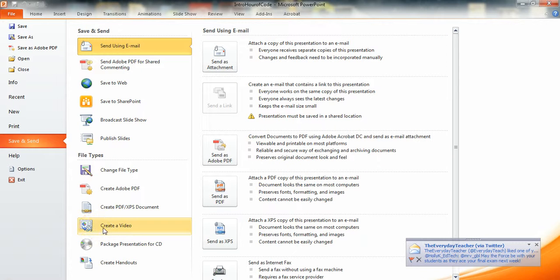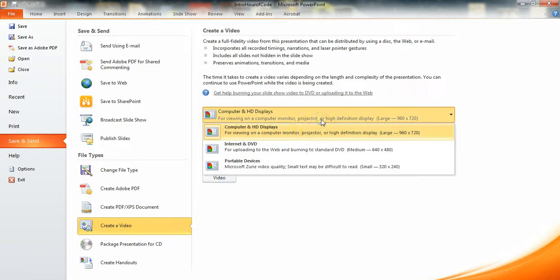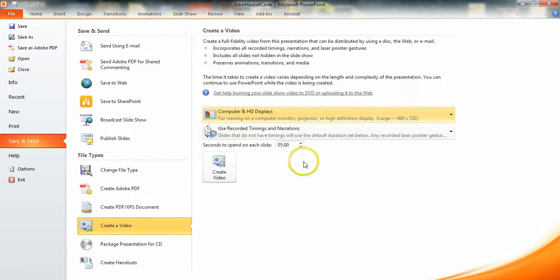And down here, under File Types, I want to create a video. I'm going to select Use Recorded Timings and Narrations if it's not already selected. And up here, this highest quality should be good for what y'all are doing. So select Computer and HD Displays, and then Use Recorded Timings and Narrations.